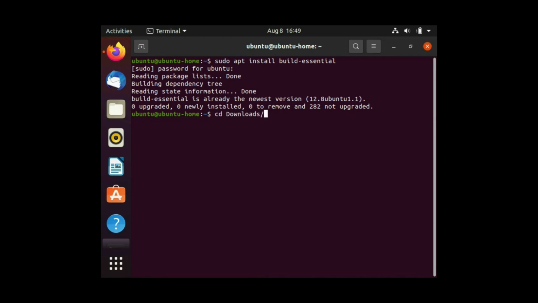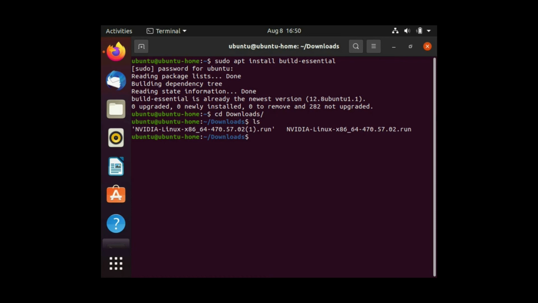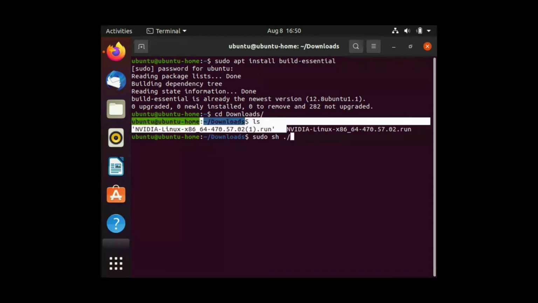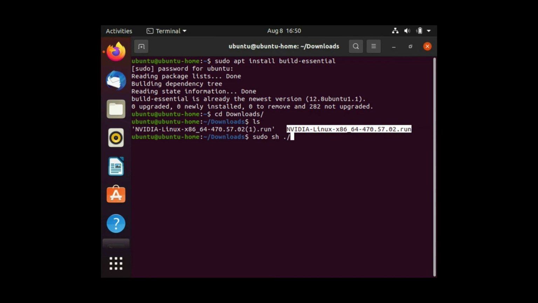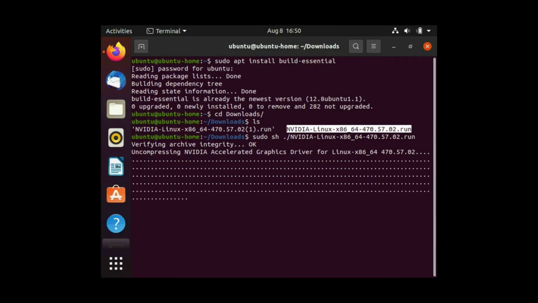So now let's go to the Downloads folder and we can run the driver file. Well, I forgot the name, so let's look it up. Now let's copy the driver file name and run it using sh. You just install it step by step, following the instructions. You basically just click yes and OK, etc.